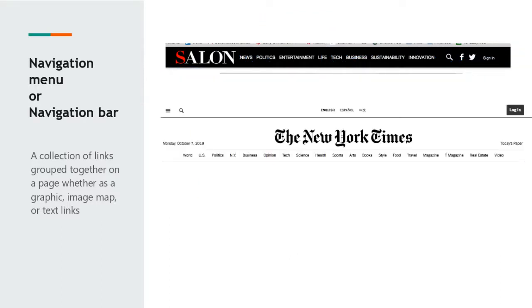This is another example of navigation bar. So they call it a collection of links grouped together on a page, whether as a graphic, image, map, or text link. Well, as a graphic, it's very risky. Why?